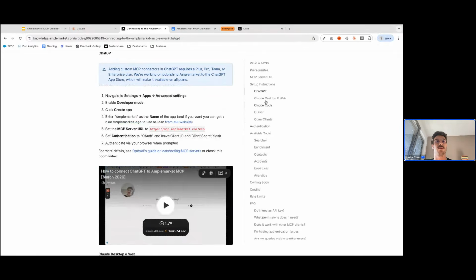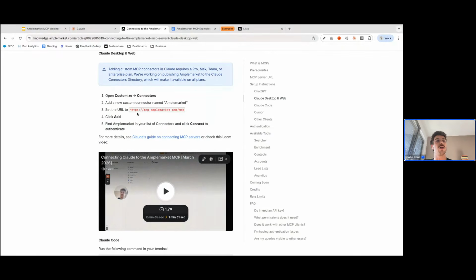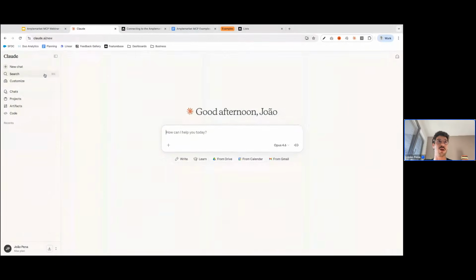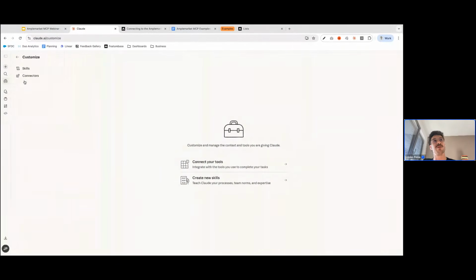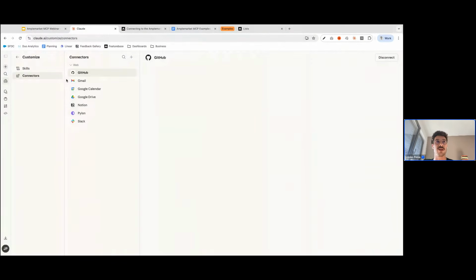And so I'm going to go to Claude section here. But in Claude, the only thing that you have to do is to go to Customize. And in Customize, you will have the connectors section where you'll see other connectors that you have set up. And to set up the Amplemarket connector, you will want to go to Custom Connector.